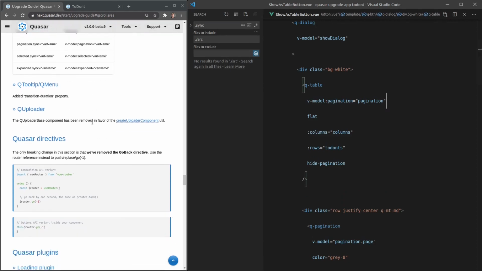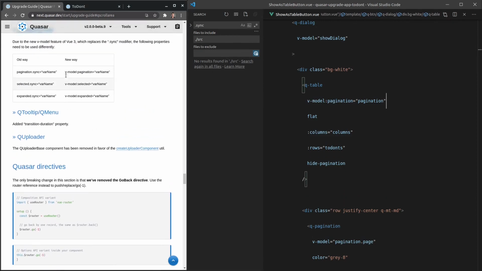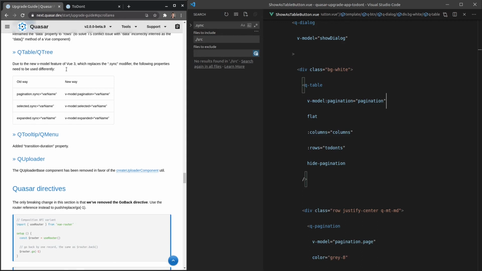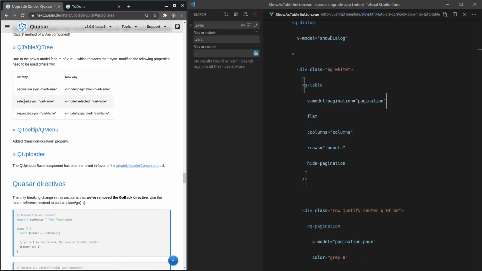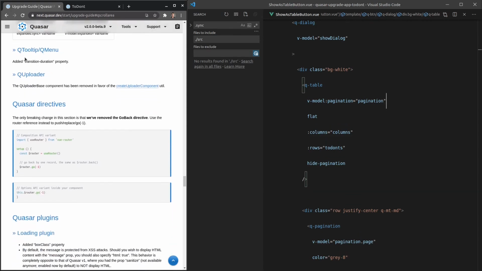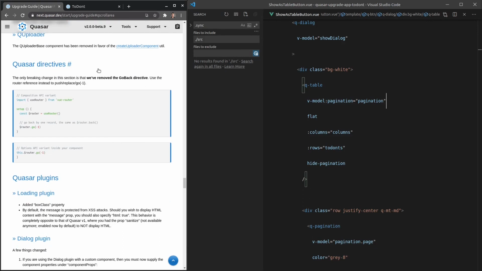Okay, moving on. Q tooltip. Oh, by the way, that update is also for Q tree. So they've also got the selected and expanded properties. If you're using that, you'll also have to search for selected.sync and expanded.sync. Next, Q tooltip and Q menu. This is an addition, so we don't need to cover that.